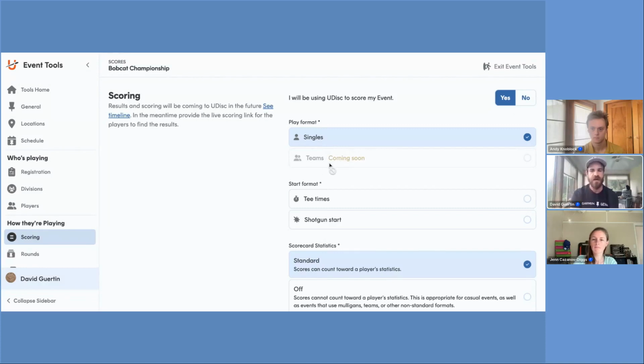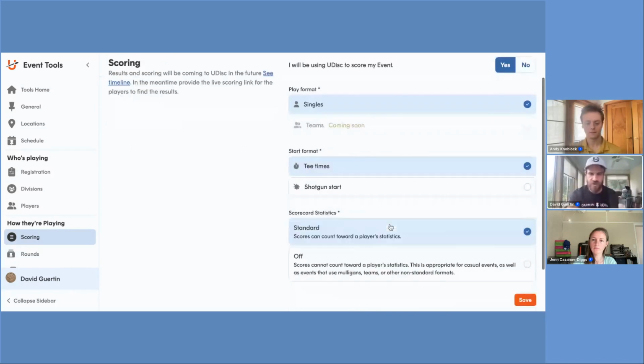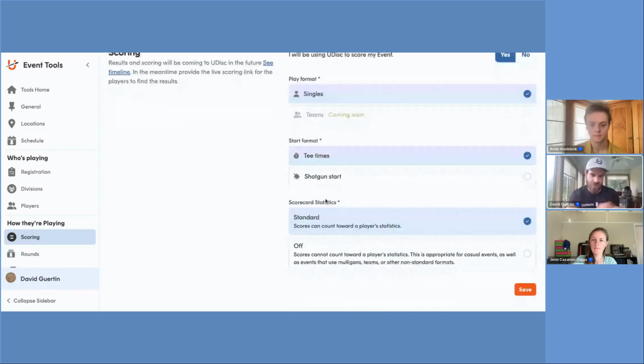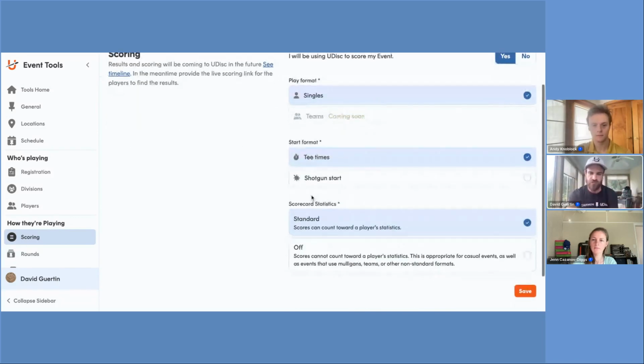Like Andy mentioned, after multi-pool support and these registration pieces are up and running in UDisc, then we're going to be working on a few of the next things, such as doubles, triples. That's what we mean by Teams play format. And I'll make this one a tee times event. Don't worry, I'll also show you how the shotgun looks. A flex start format would probably be on our future roadmap.